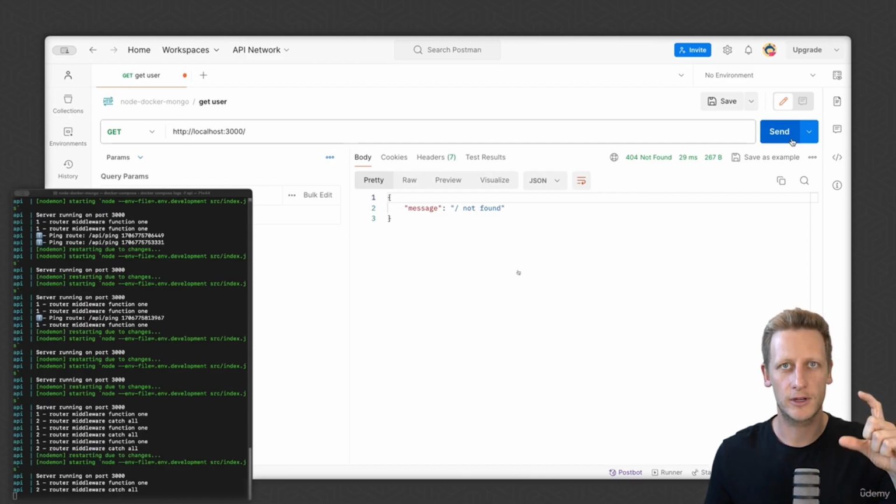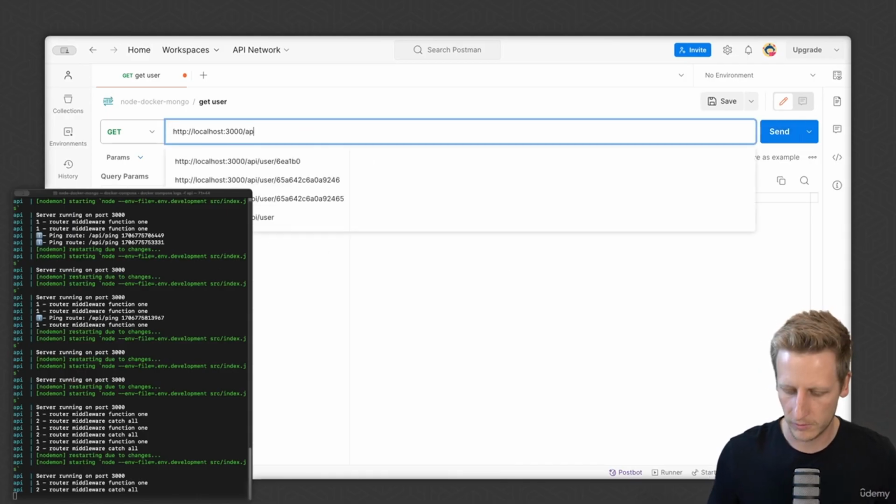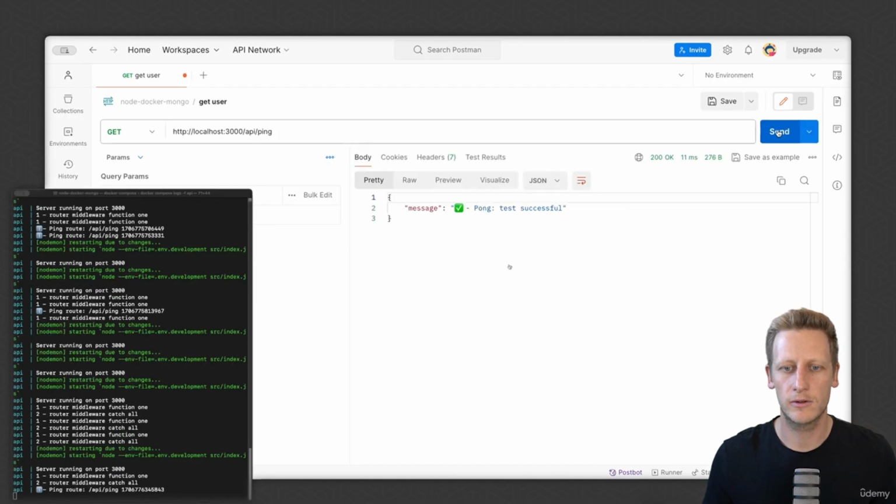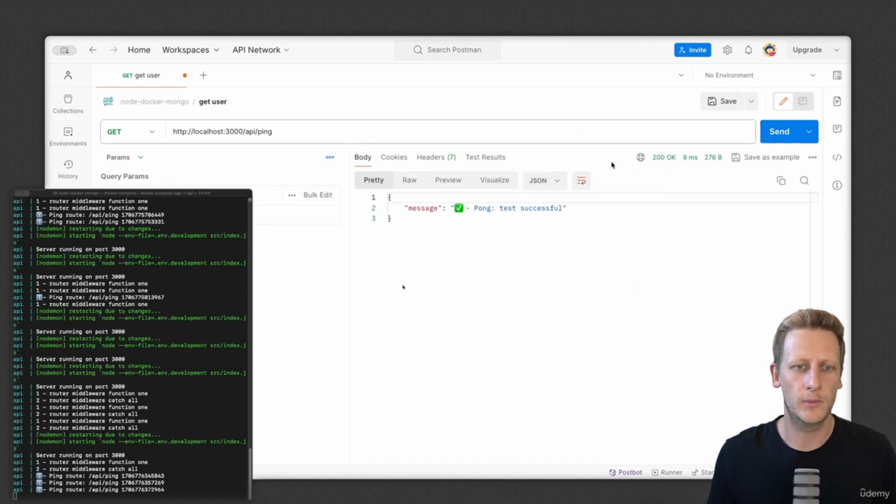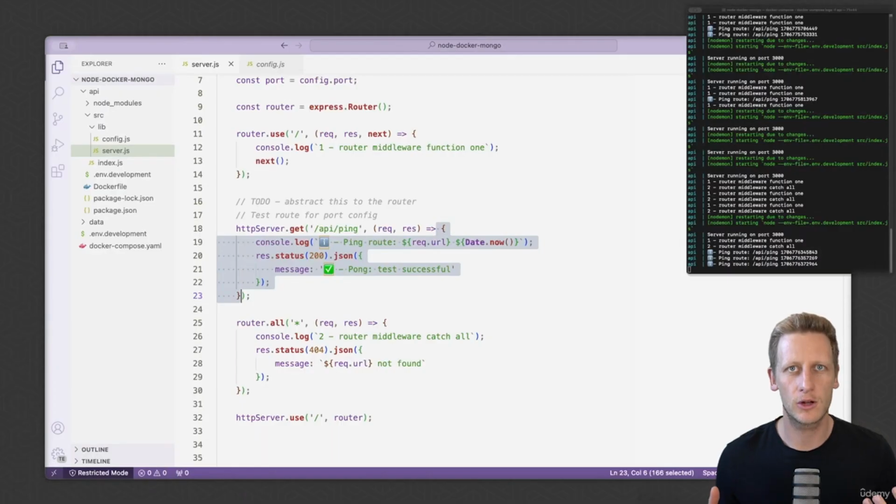Even though the API now is registered in between it, the path didn't match. So if we do match the path with /api/ping and we send that through, you'll see that we get back a 200. Then we get a straight up match to the API ping request handler, and then it goes and prints out that message and sends through the response. So that concludes the little demonstration that I wanted to set up for you here.